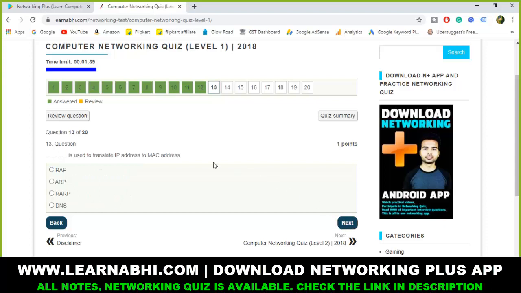Only 1 minute, 40 seconds left. Dash is used to translate IP address to MAC address. Now tell me the correct answer. ARP. Very good. Dash command is used to check network connectivity. Ping. It should be D.